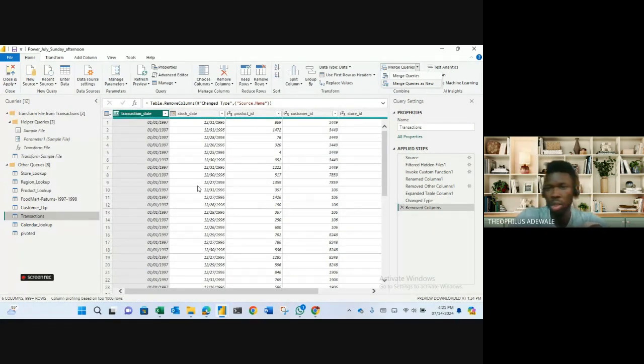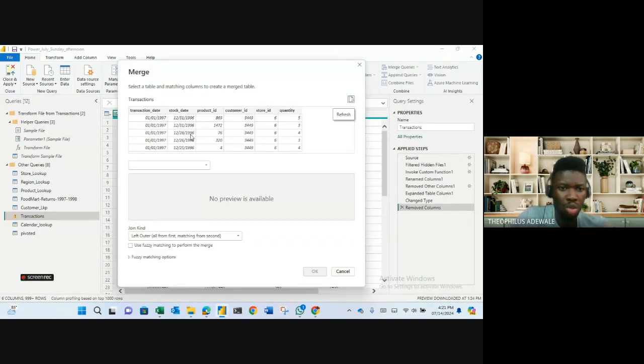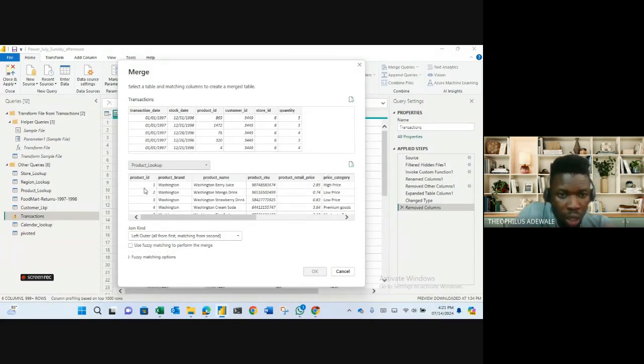So let's go ahead and do this. Let's do it as a new query. Let's do it as existing query. So let me just click merge query. What I want to merge this with, let's say I want to merge it with product lookup.